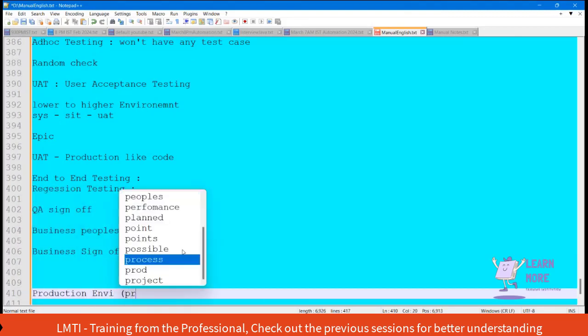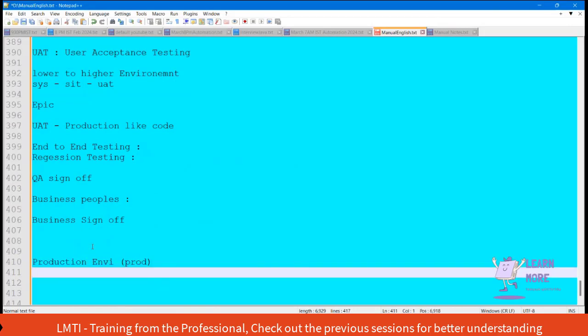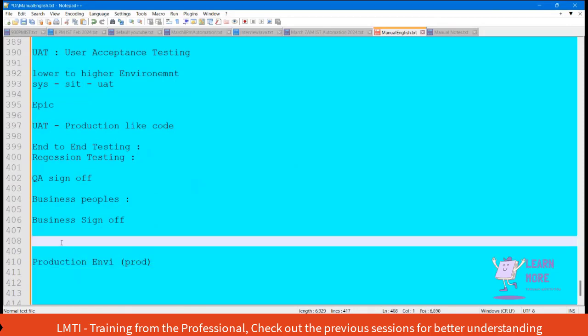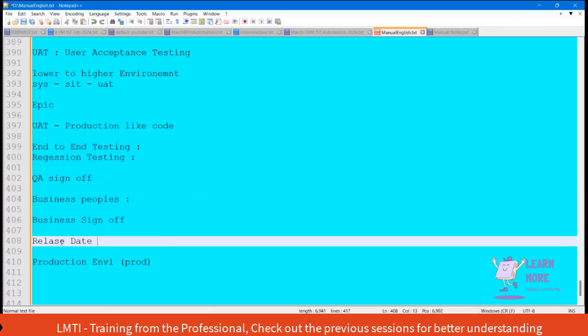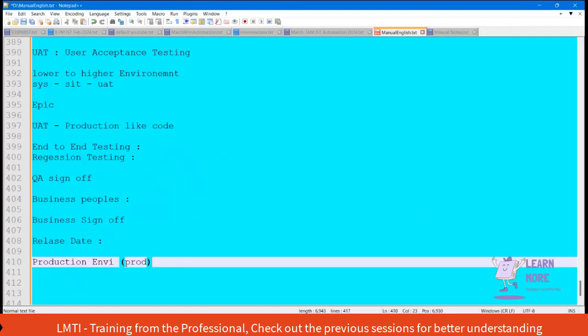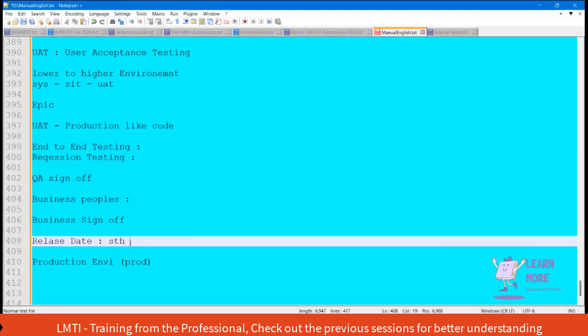We can call it prod. When the code moves to the prod environment, basically, whenever they deploy new code in production, they have a release date. The release date is the date they migrate the code from UAT to prod. For example, let's say they are planning to release to the customer on the 5th, but today's date is the 26th.